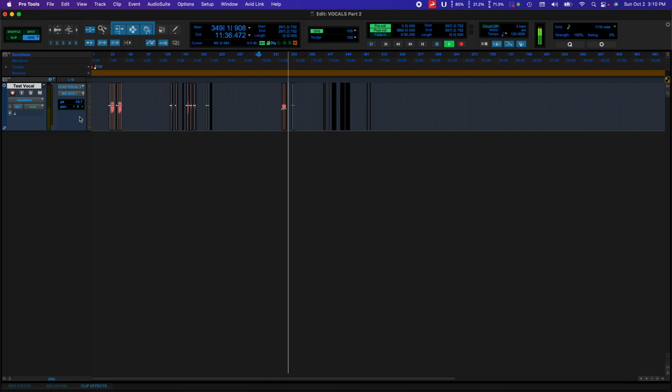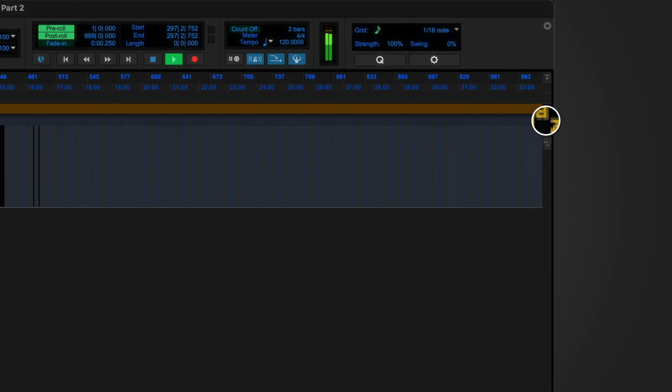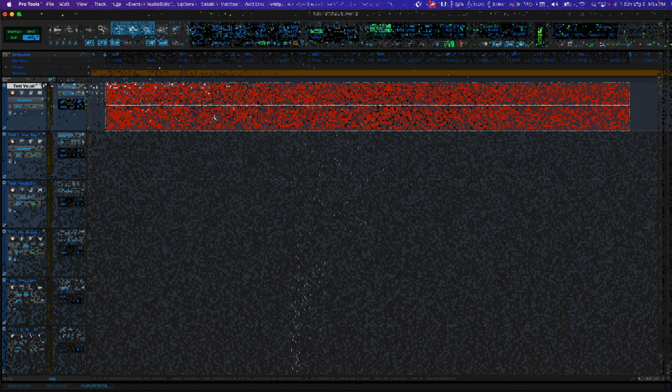So the first thing I'm going to do is split up each part. And to do this and do it really fast, make sure AZ is selected and go through each part and cut them, selecting the letter B.